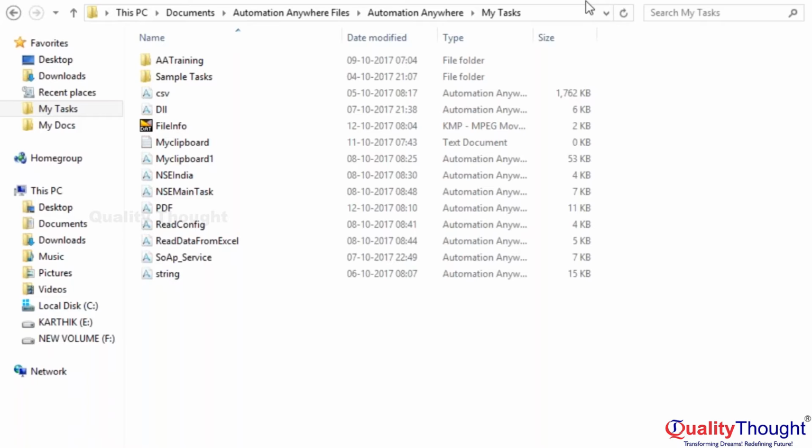We will place all our files, whatever the input files, output files, everything, into our project only, so it will be separated. We need to separate each and every robot. So for that we will create a folder structure. First, the best practices and how to create a folder structure.